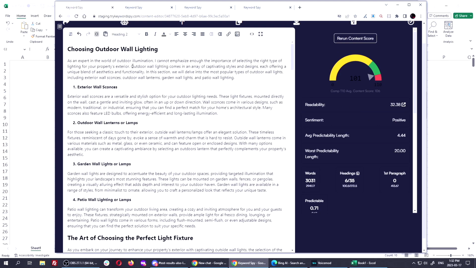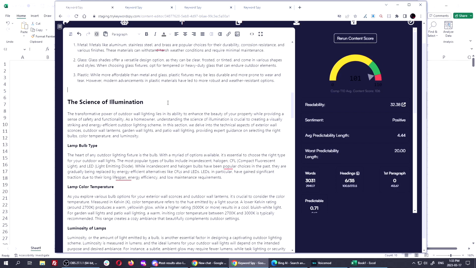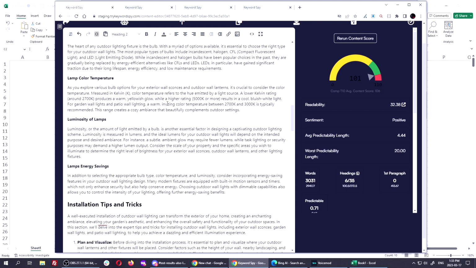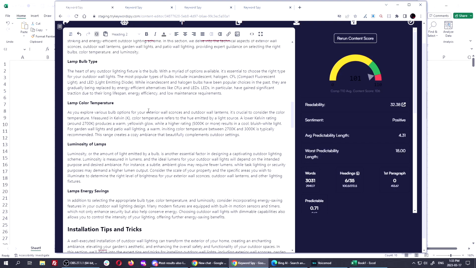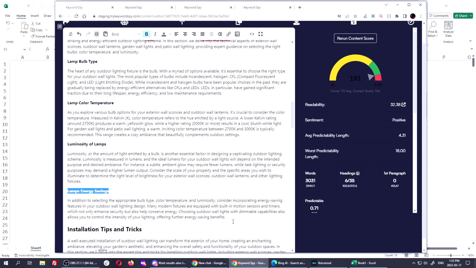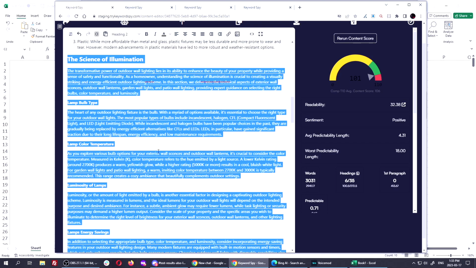So I just did this section here. Now I need to do the science of illumination. I'm not even sure I want to keep it because this is getting a little bit off topic, although lamp color, temperature, luminosity of lamps, and lamp energy savings is important. That could be really useful to the user and could have a lot of good spread and depth keywords in there. But I need to get rid of stuff.